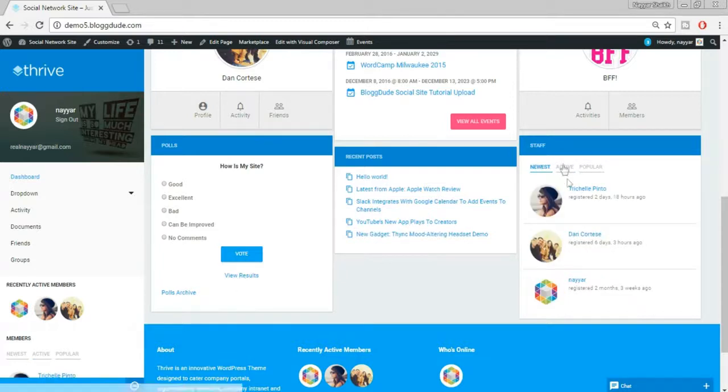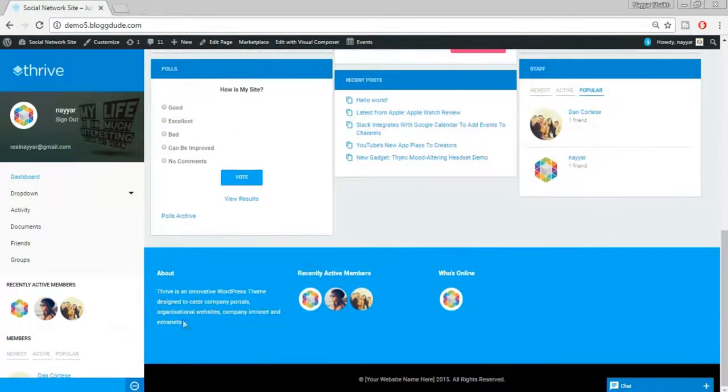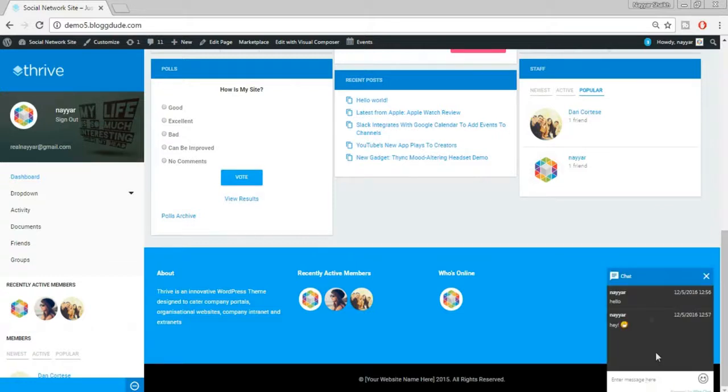Then we have the staff widget, where you can see the newest, the active and the popular members of this website. At the bottom we have the footer, where you can add some about us text, a recent member widget, who's online. And here, as you can see, we have a chat option. You can chat anything with your friends. For example, when I type hey and press enter, now anyone who is online can chat with me. I can also use emojis, for example, like this. So it is really beautiful, as you can see.